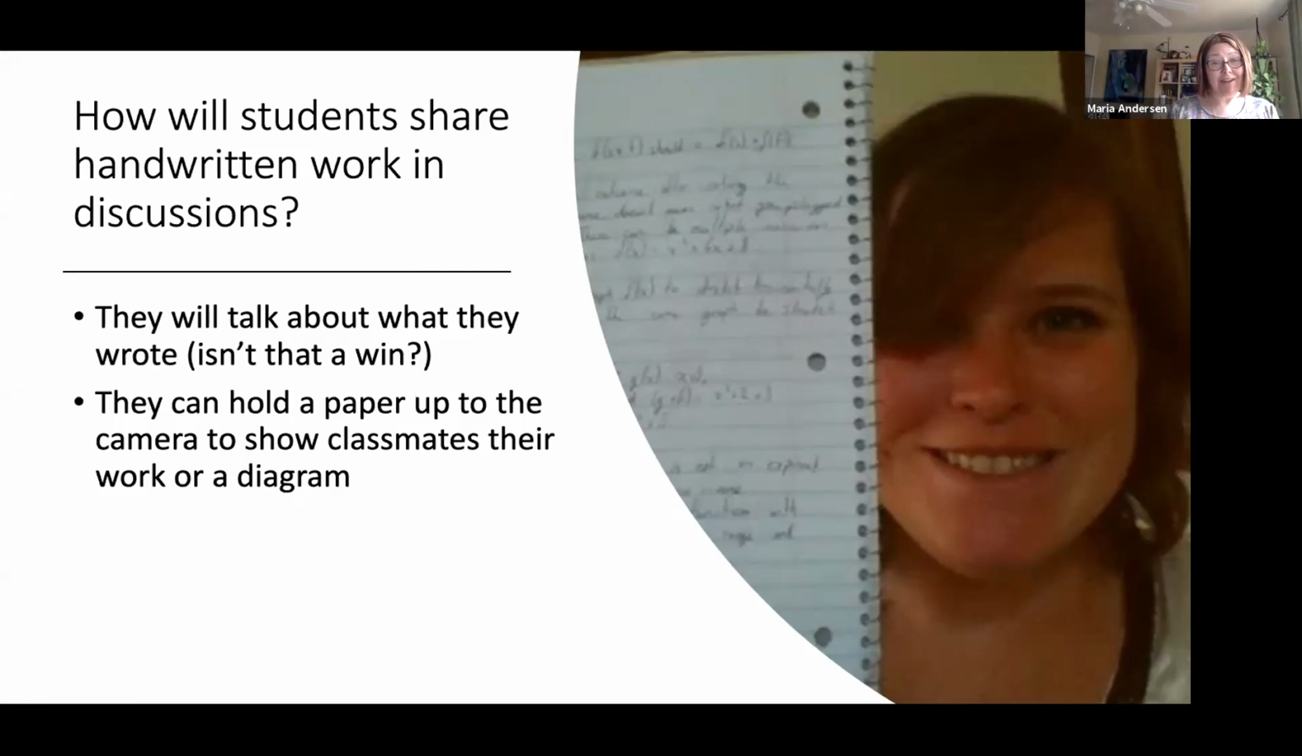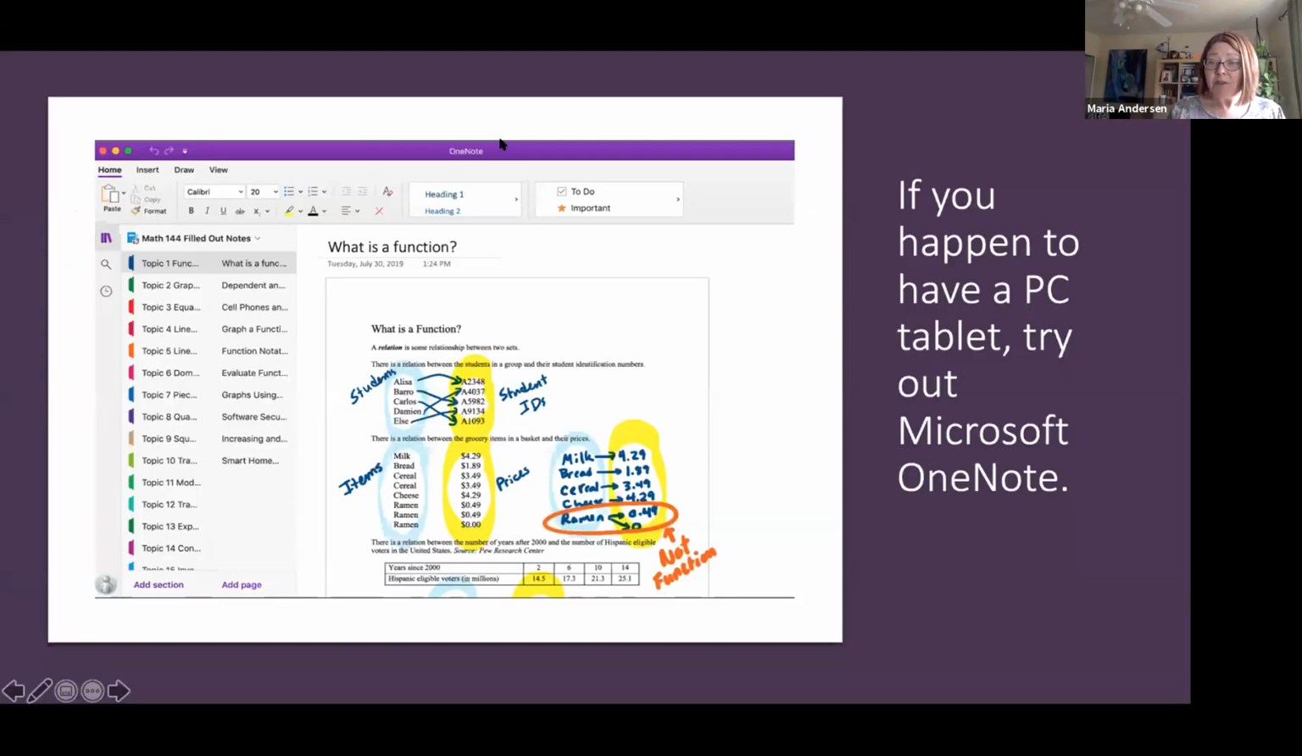So it's a bit different and it operates under a little bit different guises than we would do for an online classroom. If you happen to have a PC tablet, you do have another option, which is to try out Microsoft OneNote. OneNote is a really easy option for drawing on the screen and sharing it with students. You're going to do it pretty much the same way. Open up your virtual meeting room, share your screen, open up OneNote, and OneNote will be showing on your screen, right? So then you can write on your screen and share what you're doing there.